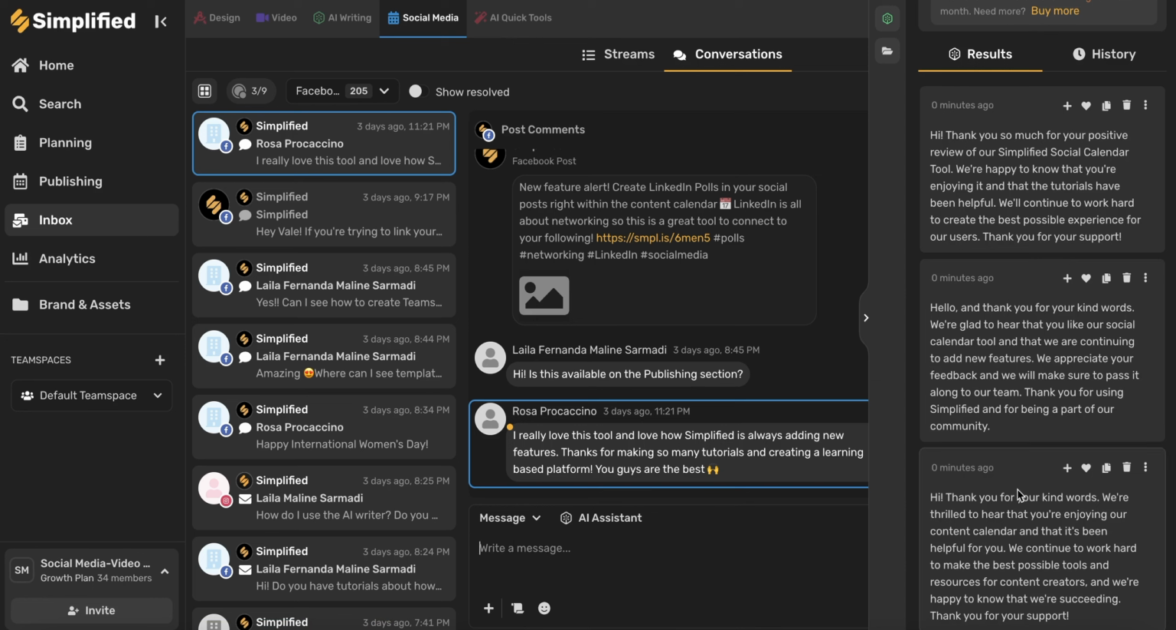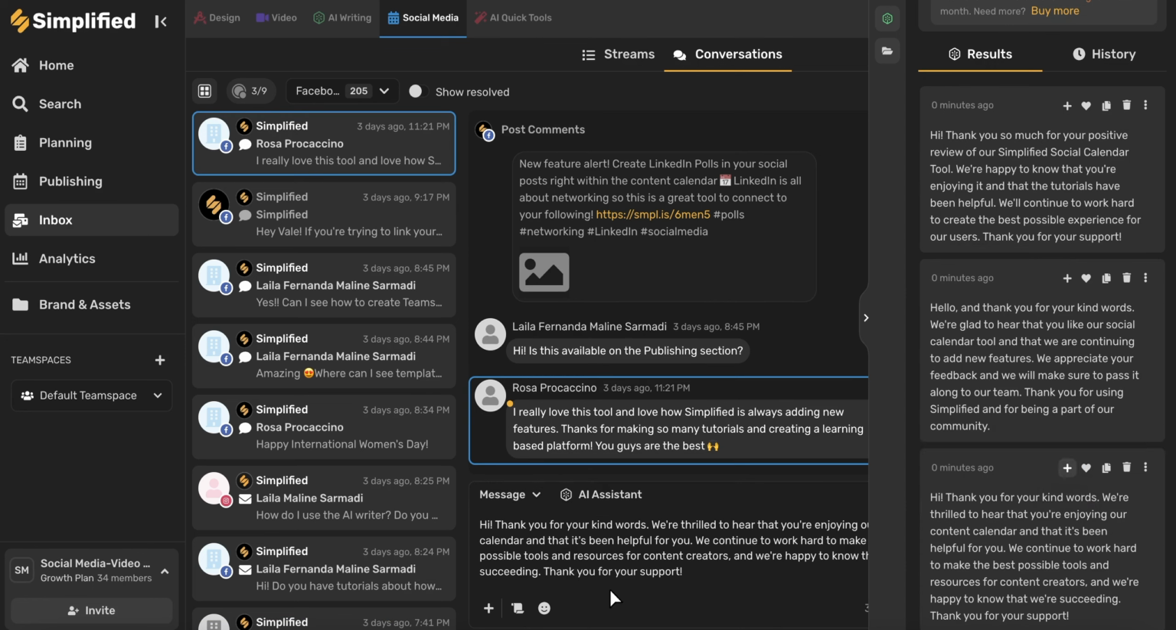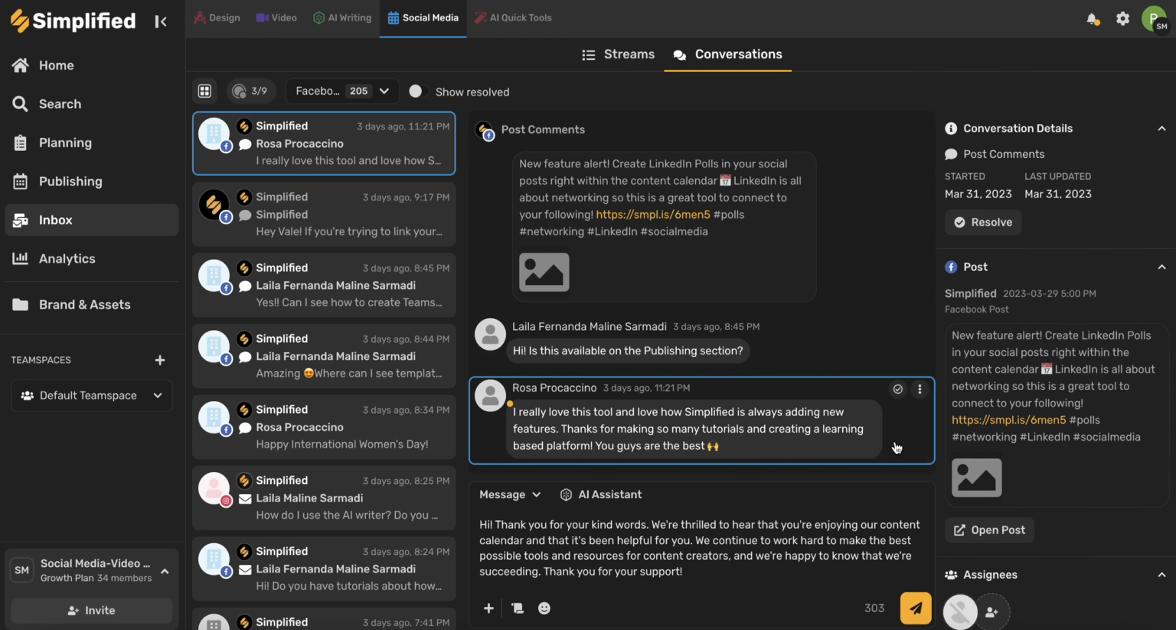Once you've found the one that you love, simply use this plus icon to add it to your message. You can use this heart icon to add it to your favorites, copy and paste using this icon, delete it using this icon, or edit or flag using this three-dot icon here. You can close this window by using this arrow, and now you have this amazing response ready to go for your customer.